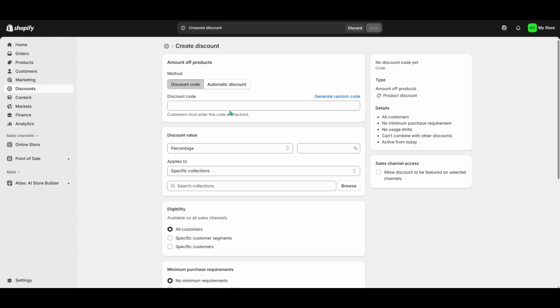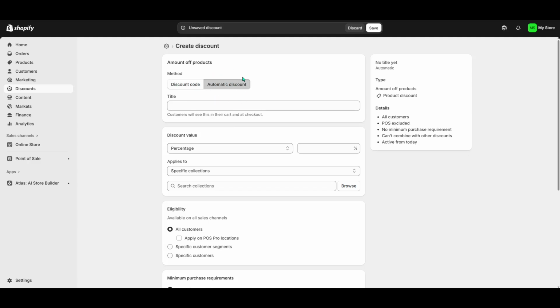The next step is crucial. Within the creation field, you'll highlight the automatic discount option. This is where you set the stage for a discount to be applied automatically at checkout, ensuring a hassle-free experience for your customers. No more searching for codes or wondering why a discount hasn't applied. The system takes care of it all seamlessly.